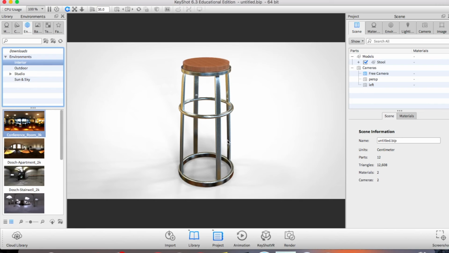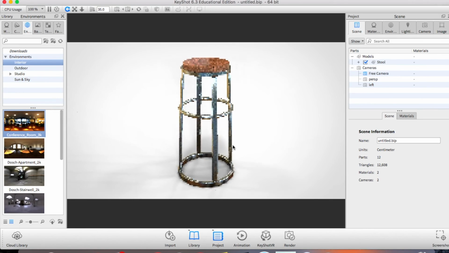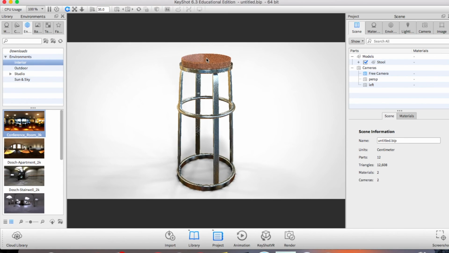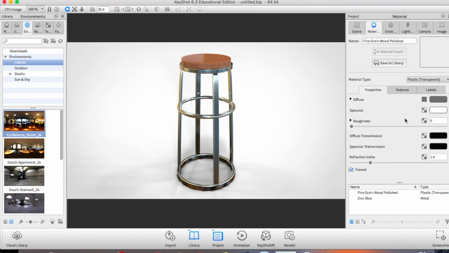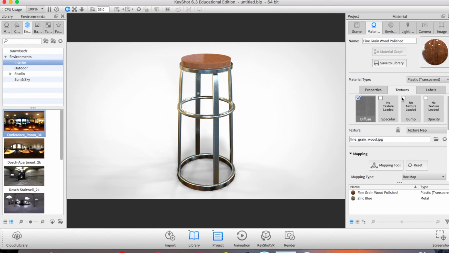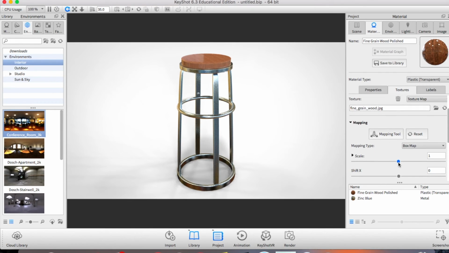So I think that looks awesome, actually, and you can move it around, you can zoom in, you can double click on a texture if you don't like the way it looks, and go to textures, and you can actually change the scale if you wanted to make it more defined or less defined. It's all there for you to use.